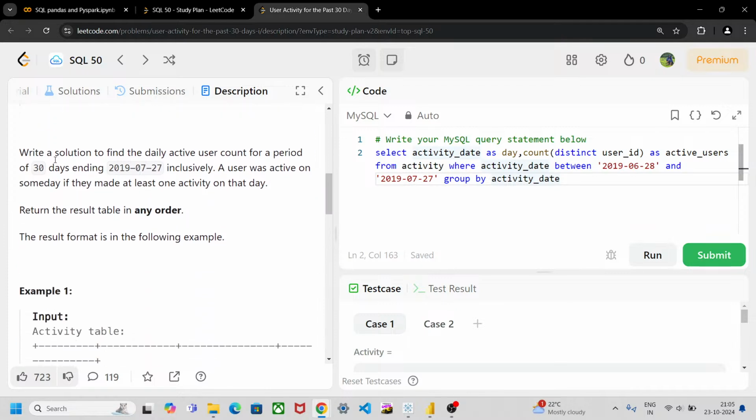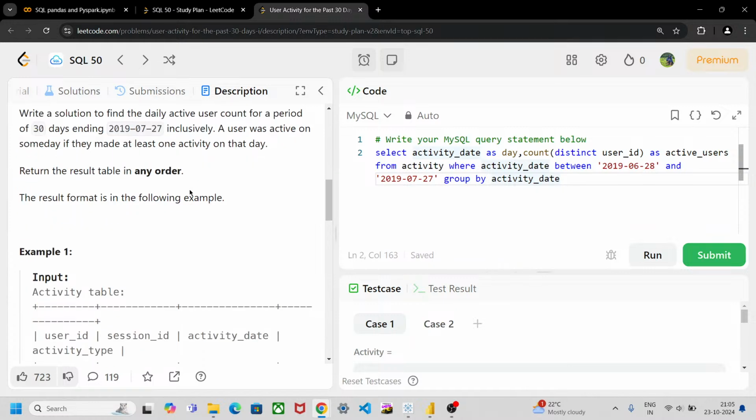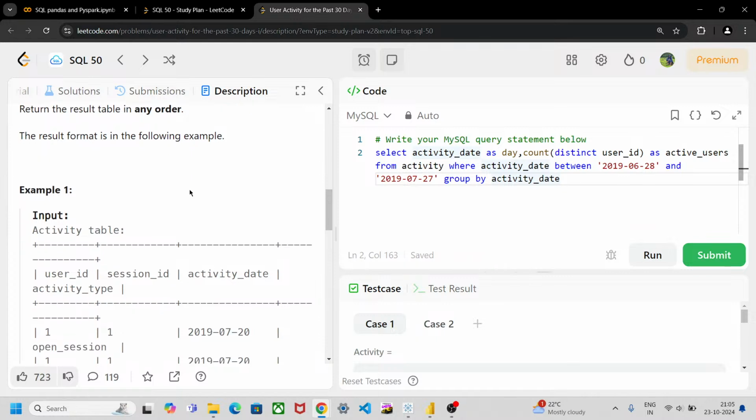Then write a solution to find the daily active user count for a period of 30 days ending 27/7/2019. So 30 days means we go back 30 days, which comes to around 28/6/2019. A user was active on some day if they made at least one activity on that day. Return the result table in any order.